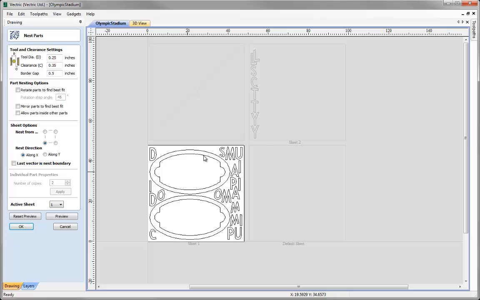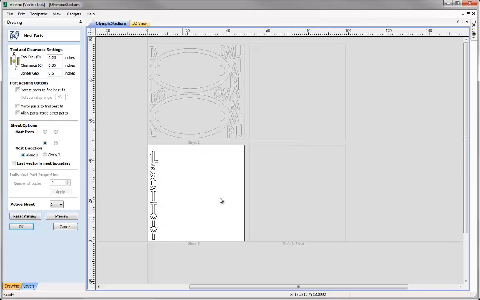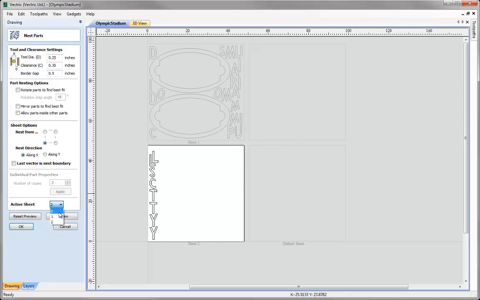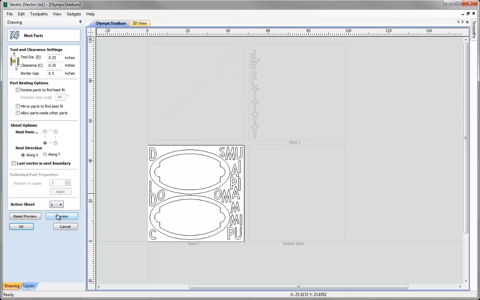And we can change between these sheets by just double clicking in the grayed out preview. So if I wanted sheet 2 to be active, I can just double click on sheet 2, and if I want to go back to sheet 1, I'll just double click there. We can also change the active sheet by using this drop down box here, so I could just select sheet 2 or go back to sheet 1.